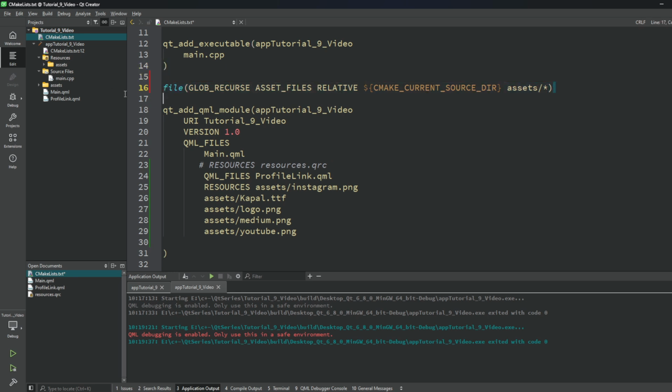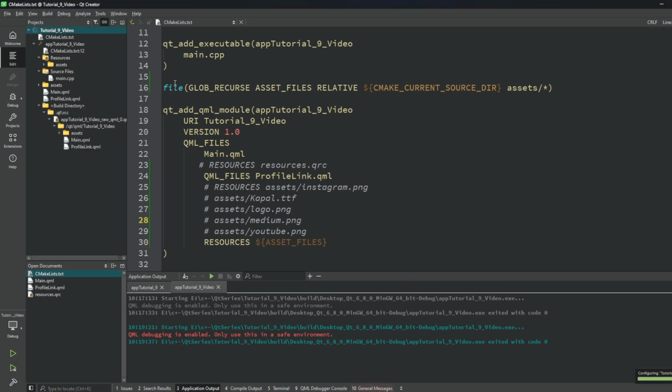So what it does, and here also I'll comment it. Okay, sorry, I'll comment it and put a new thing. Here we use the power of CMake and make a list. This will be a list of files recursively loaded in the assets folder.